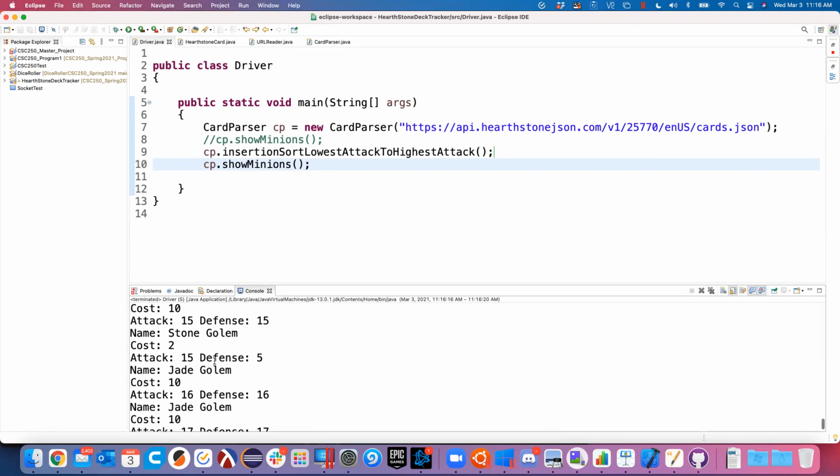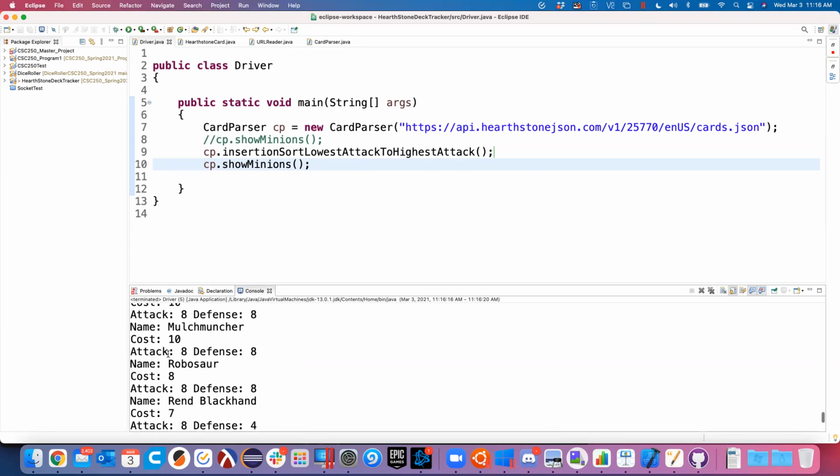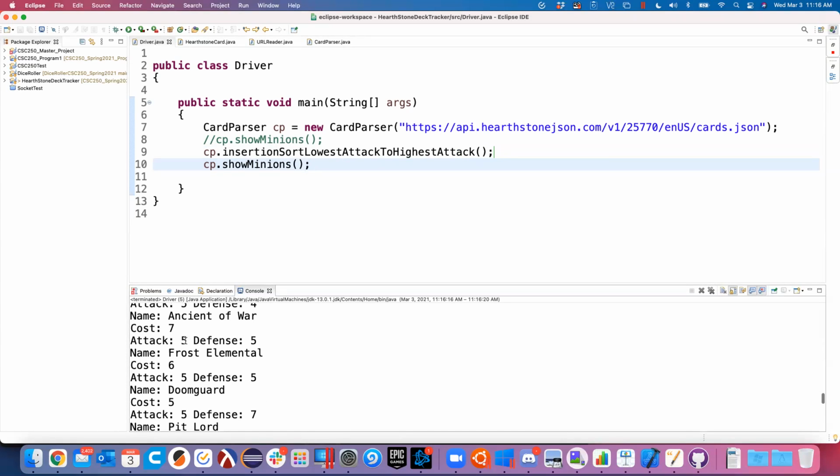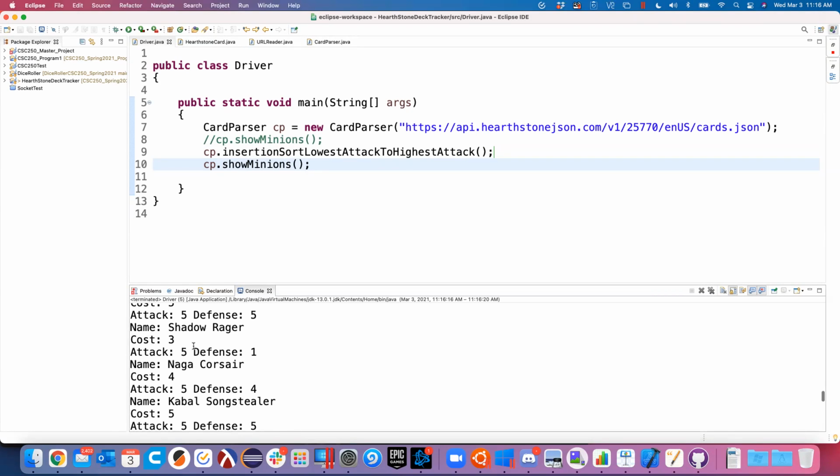But in any case, we see that these guys are sorted. Here's an attack of 8, so on and so forth. Here's an attack of 5. It seems to be sorted from smallest attack to highest attack. All right, so now we're sorting our data in the correct way.